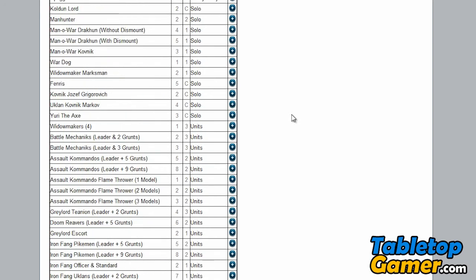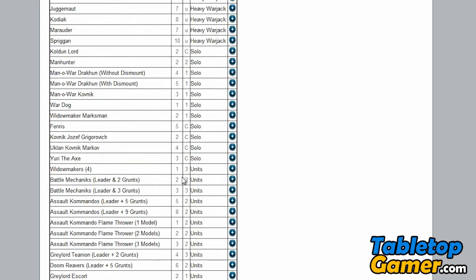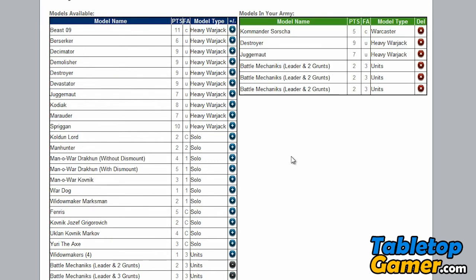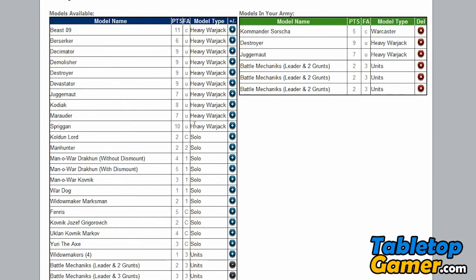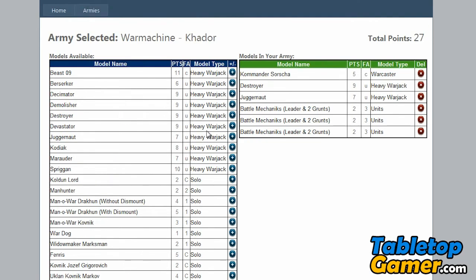Same thing with some of these other units, such as, let's say, the Battle Mechanics. The field allowance on these is, I believe, 3, so yeah, it's 3. So if I add 3 of those into my list here, it automatically takes them out of the list, so I can't add any more. I can click this button, but it won't do anything. So that's one of the new features that I was just working on recently, the field allowances.